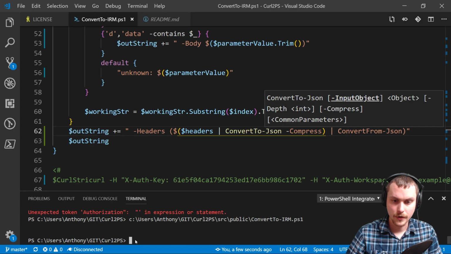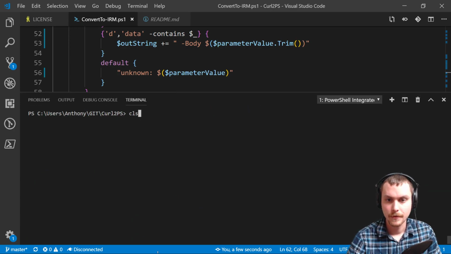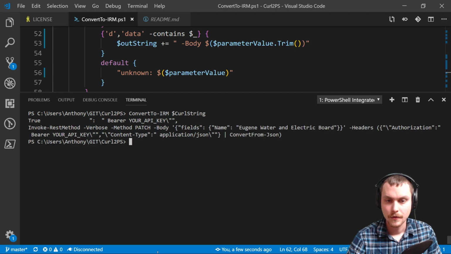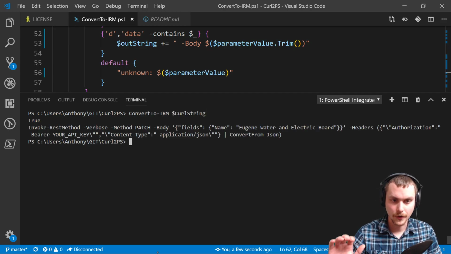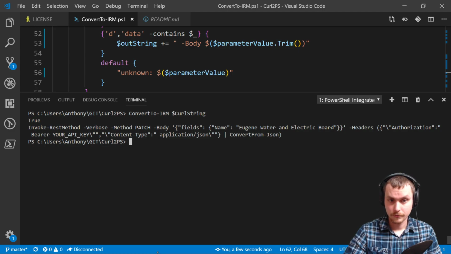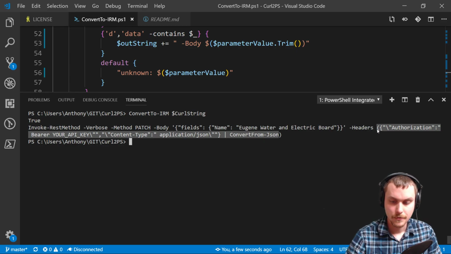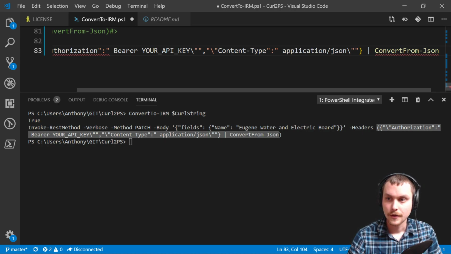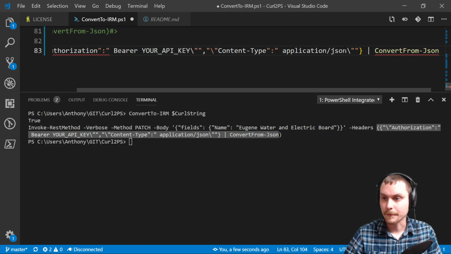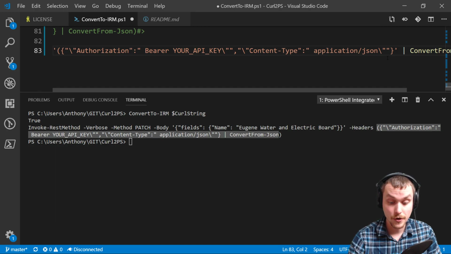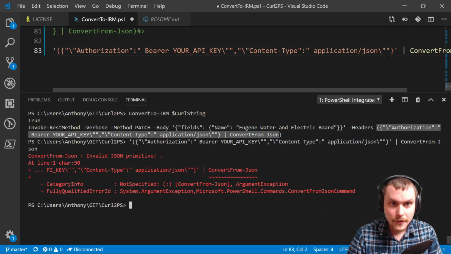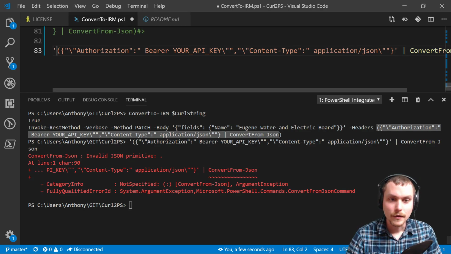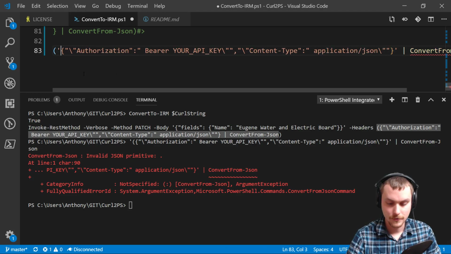Oops. Okay, so let's try that again. Oh, don't do that to me. There we go. Okay, so headers, convert from JSON. I think that might work. Might. But again, I still think it needs the quotes around it. Okay, so if we put single quotes around that, this should, invalid JSON primitive, really? Oh, I believe that should be right there, and that should be removed.